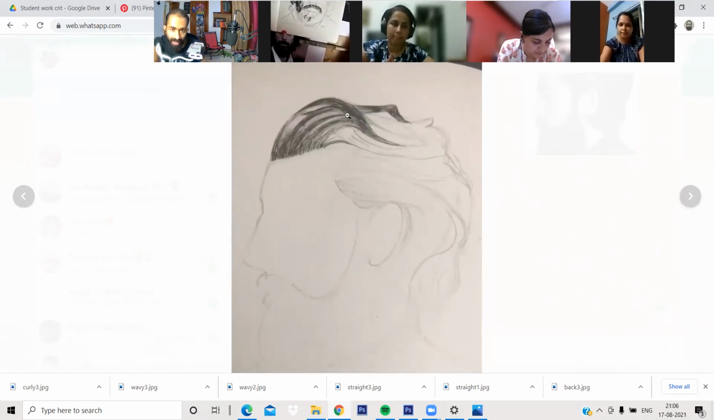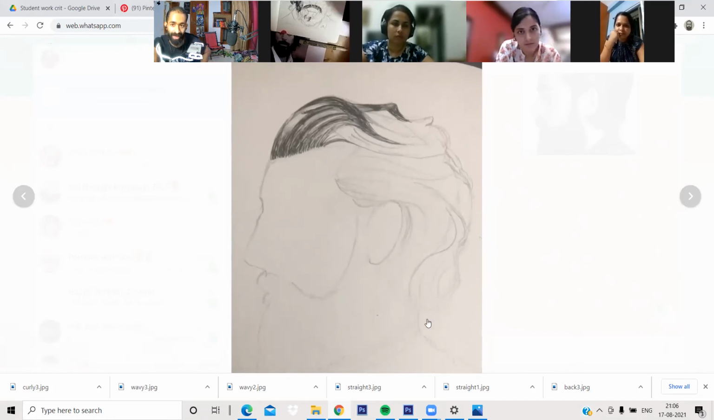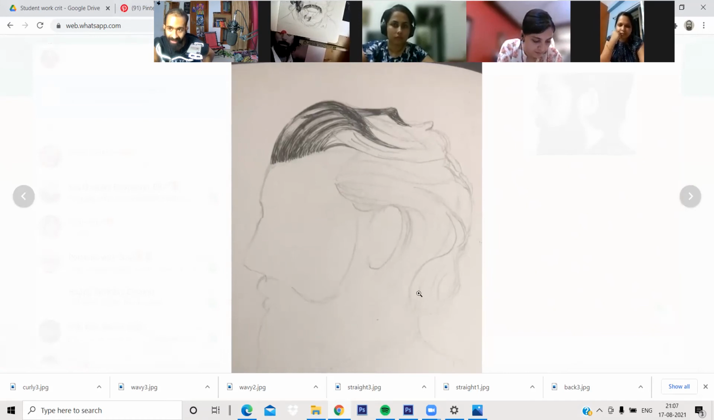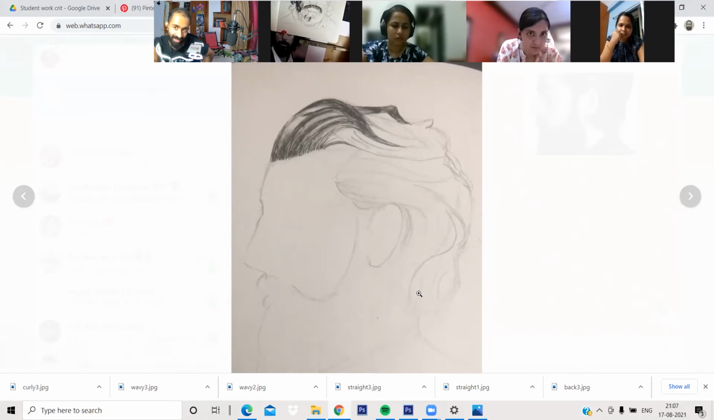And as far as Pratya's drawings are concerned, the wavy hair you have done over here. See, Pratya is very good at blending. But what's missing in Pratya's drawing is a lack of coherence in form. Get it? Lack of coherence in form. So you have blended this very well. Notice, Rosina, Pratya has blended this very well.